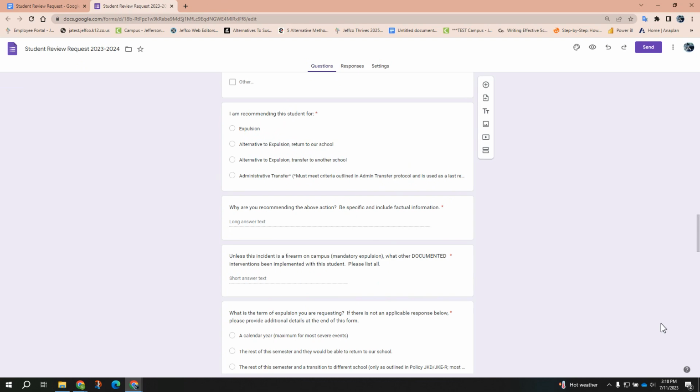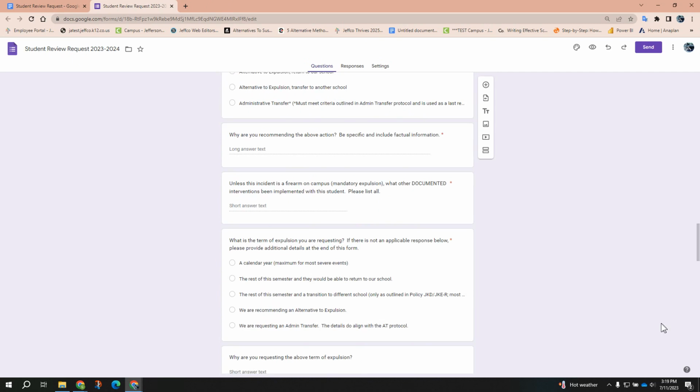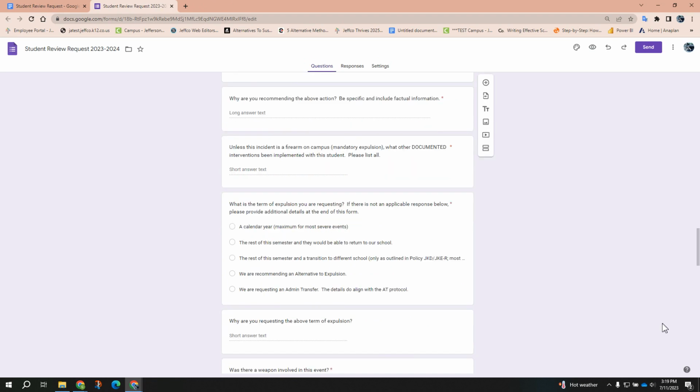This is also sort of a last resort. And then why are you recommending this? Be specific and include any factual information. And then, unless this incident is a firearm on campus, which is the only mandatory expulsion, what other documented interventions have been implemented? So please list everything that is documented within campus or somewhere else that we can reference.